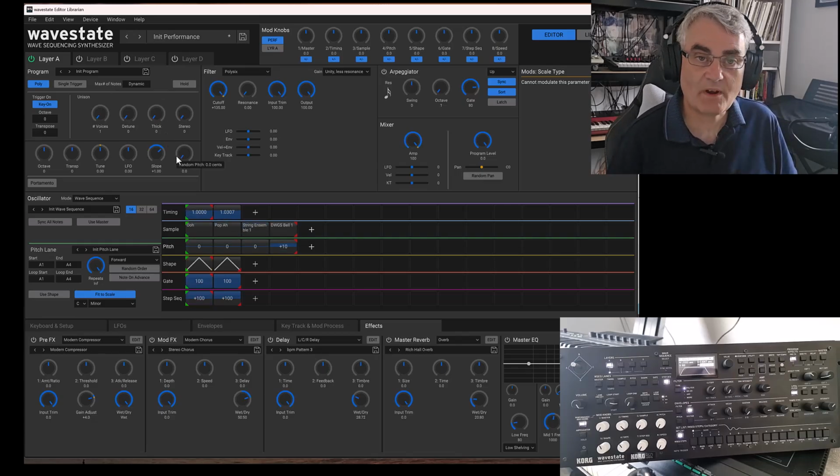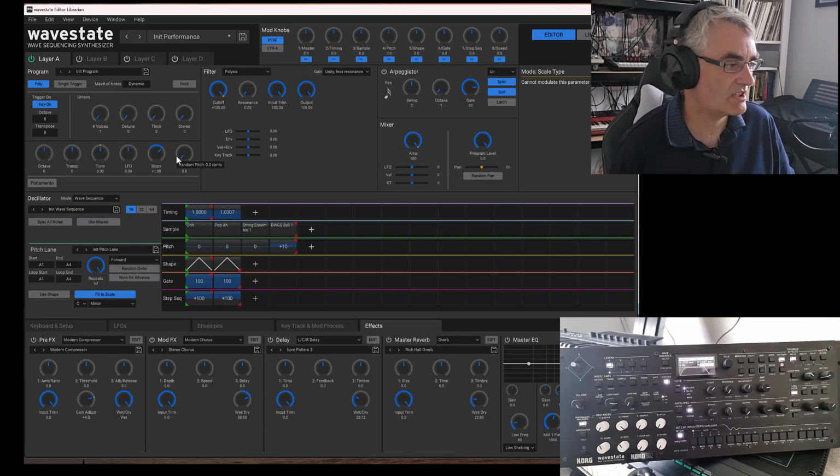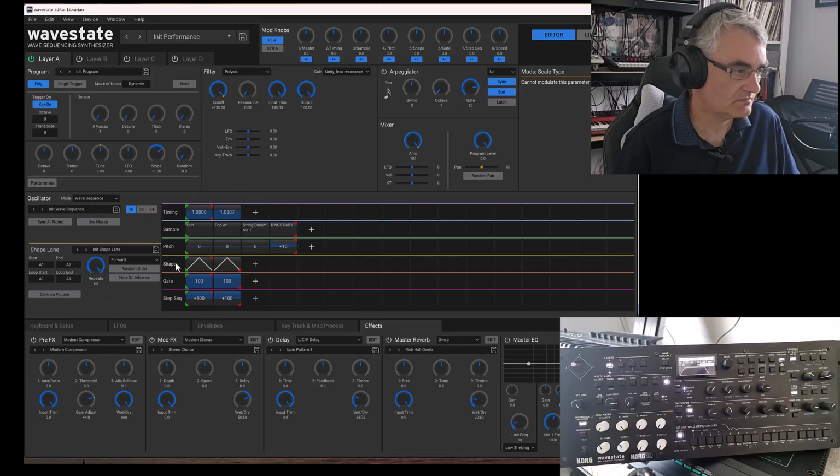So it's a nice way of making it more musical when you're putting these extra pitch values in. You can also use this shape here to control the volume as well. The other one is gate. Let me show you what I mean by that.